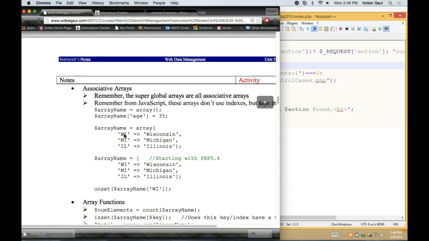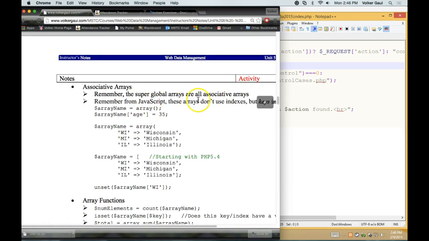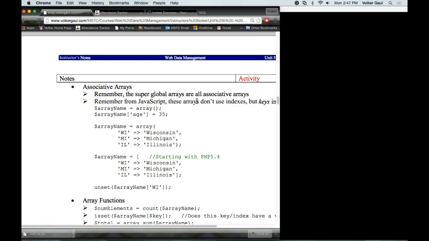So here's an associative array. Remember, all of the super global arrays that we've seen, get, cookie, request, the one we've been doing most of our work with, those are all associative arrays. They're key value pairs. Go ahead. Does PHP leave them as arrays, or does it convert them to objects like JavaScript? No clue. Does it?